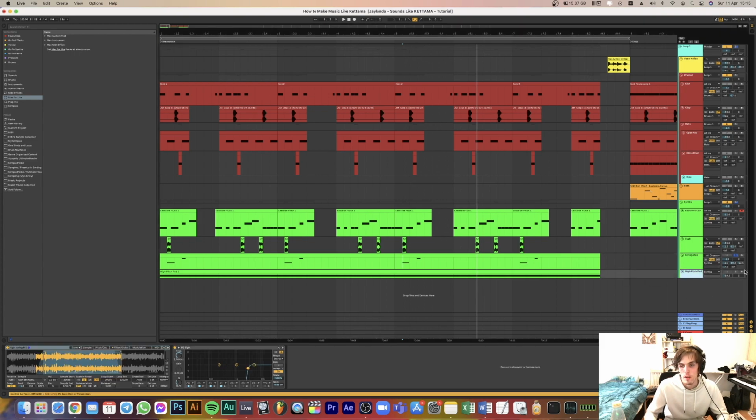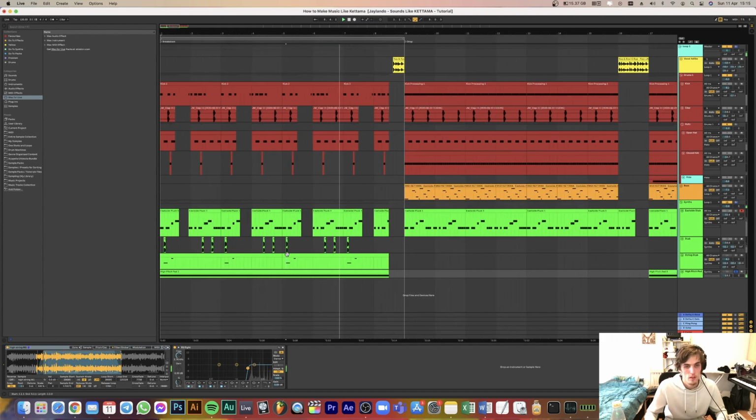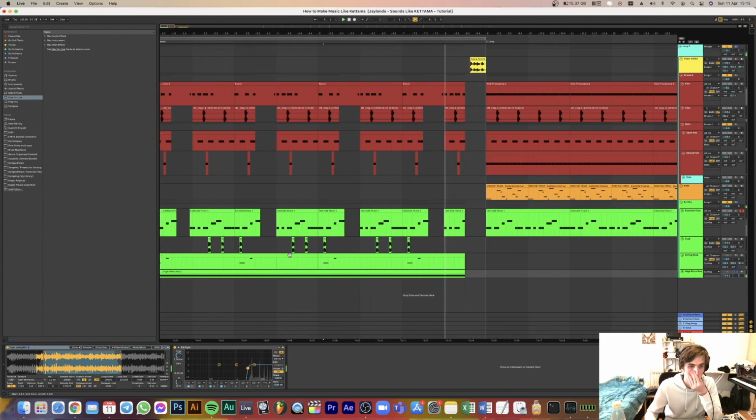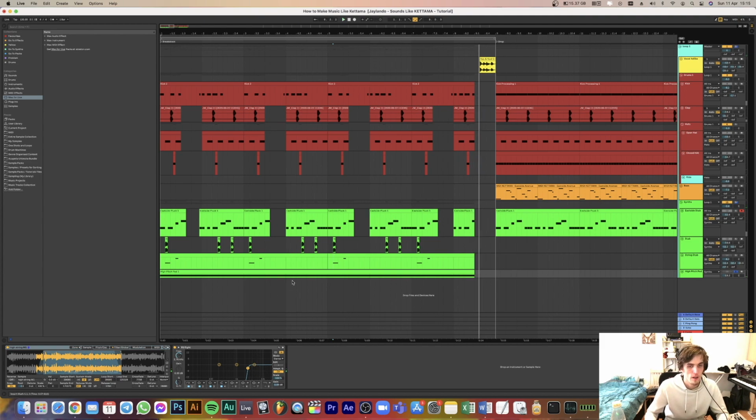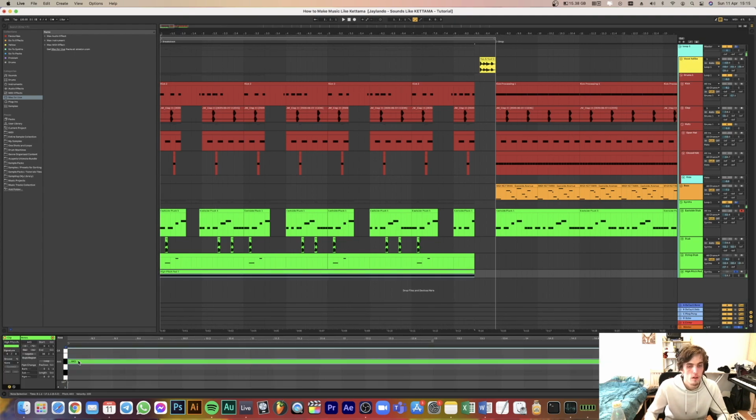Then finally, just a tension string, which you can have in a breakdown. So it's just search for any string sample, throw it into a sampler, and then basically play one big long note in your MIDI.